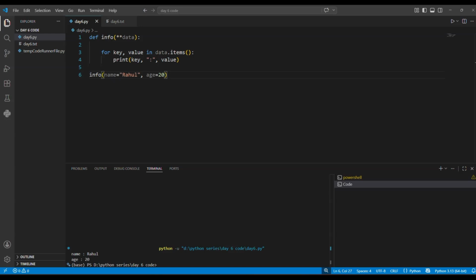Easy trick to remember. Think about a school classroom. If the teacher says everyone tell me your marks, students simply reply 90, 85, 95. Only values. This is like single star. Now imagine the teacher asks, tell me your subject and marks. Students reply math 90, science 85, English 95. Now every value has a label. This is like double star arguments.